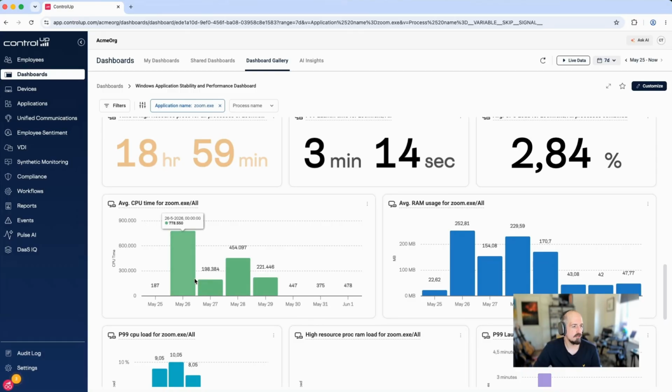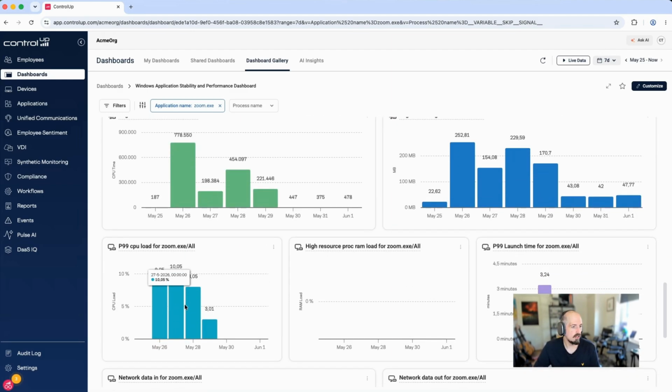Next up, we have CPU time. So this is the time that it's on the CPU. Again, it's more of a metric for comparing. For example, if I did an update on the 26th, I can see that after that it had less or more CPU time. The same is with average RAM usage of the application. It's really just indicators of like, has something changed? Has it become more or less RAM intensive? CPU load, high resource proc.